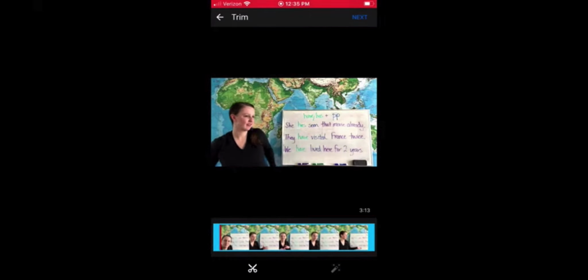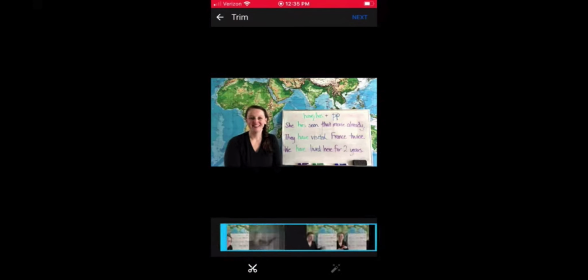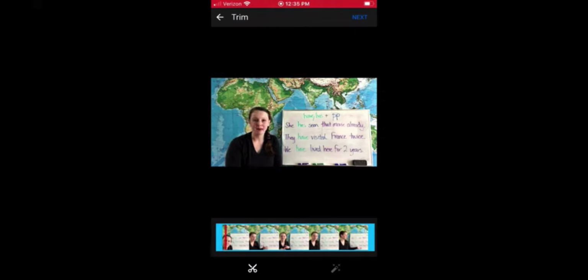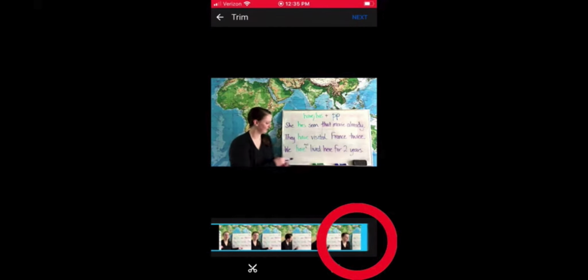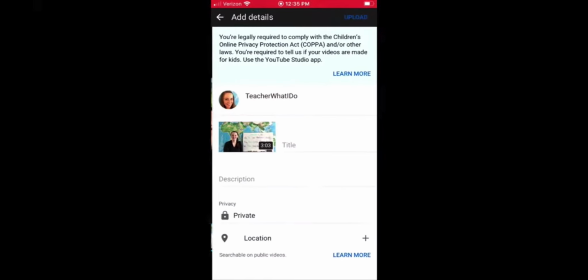Then it pops up with the video auto playing, and you can use this blue box at the bottom to decide where you want the video to start. And you want it to start right before you start talking. Then you can drag the right side of the box to show where you end the video. Now I'm working on an iPhone and the box in this case is blue, but on some other operating systems it's a different color. And then we just need to press next.